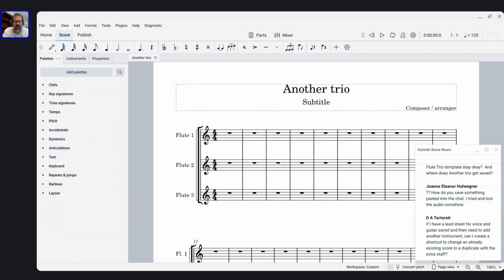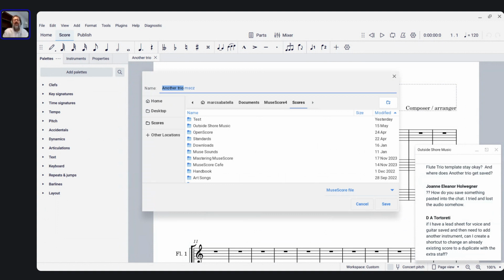So now, if I press Control-S to save this thing, it's going to ask me, hey, where do you want to save it? And it's going to default to your scores folder. So it's no different from any other score at this point. Its connection to the template that it came from is severed, exactly like every other score you've ever created is severed from its template.